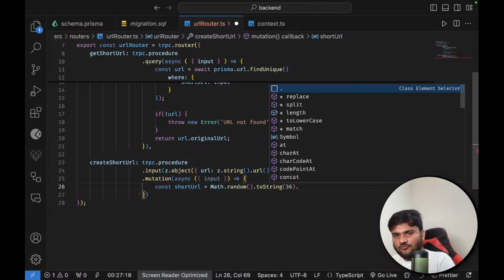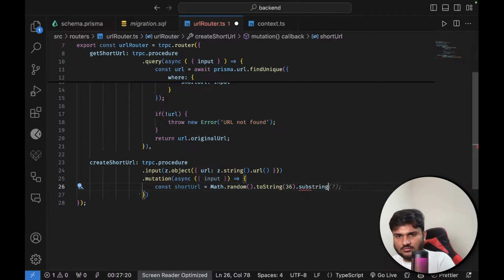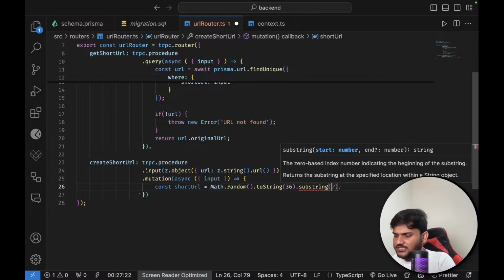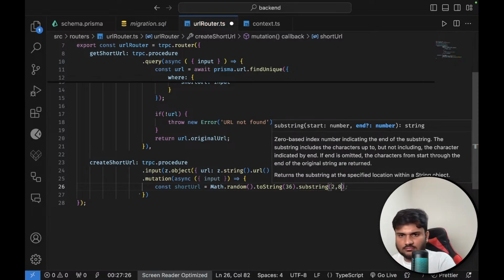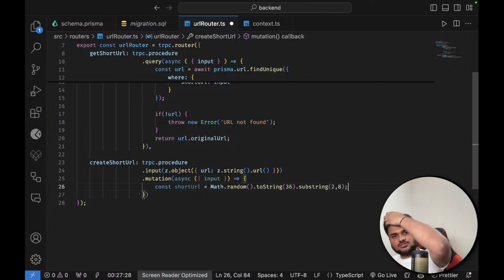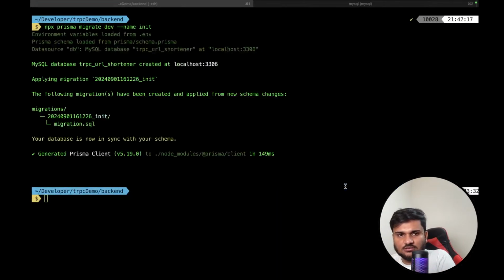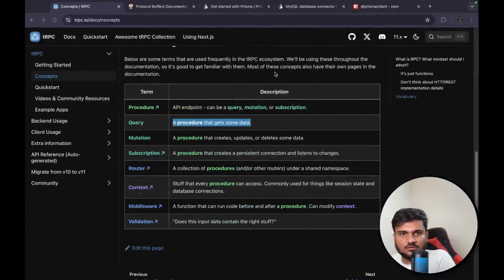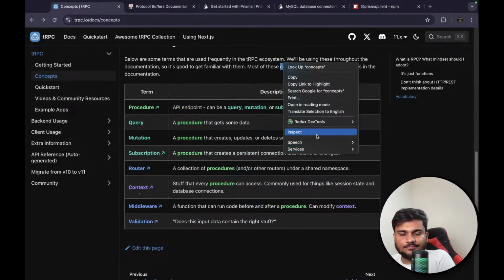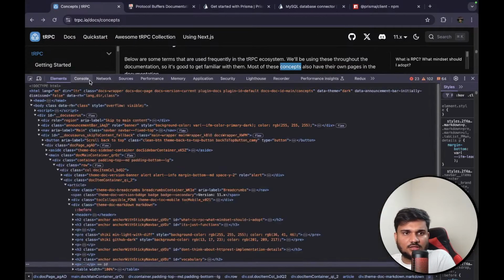Right. And from that, we are going to take a substring. We can take a substring, let's say the initial 7 characters, or let's say from 2 to 8, something like this. Okay. We can calculate a substring. So for now, if you use this JavaScript function, let me show you on the browser. It's a simple JS function, nothing much.